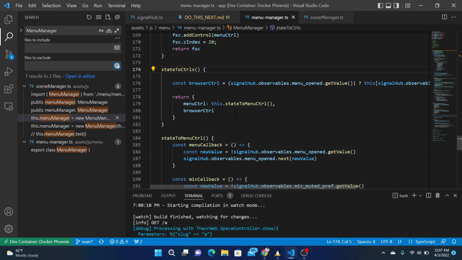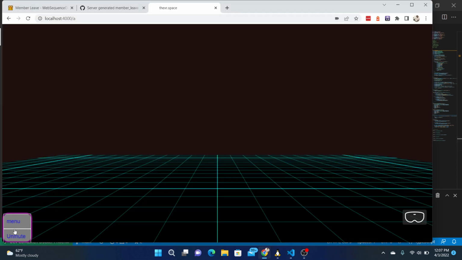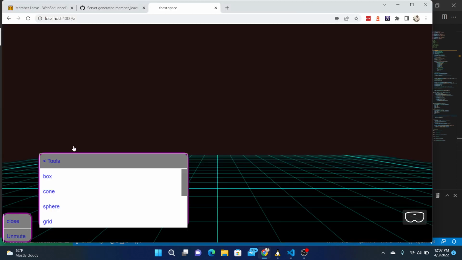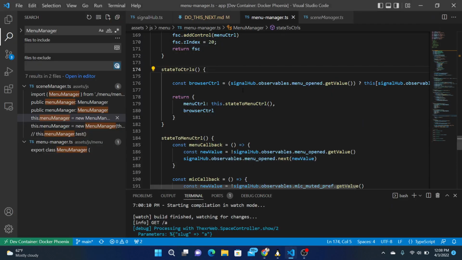There's two menus. One is the menu control and one is the browse control. This is the menu control, and this is the browse control. So two squares of content.